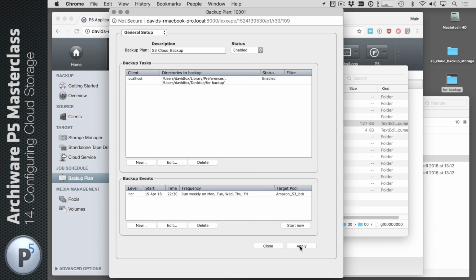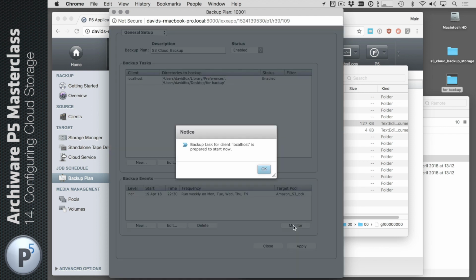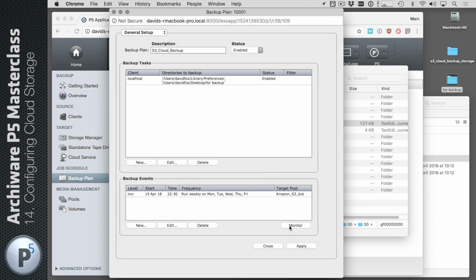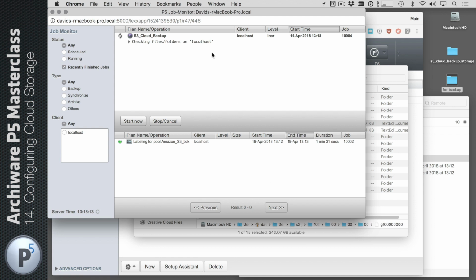Let's apply the whole job. And let's run this job manually. So I'm going to run incremental backup of localhost, start now. And let's monitor that job to see what's happening.